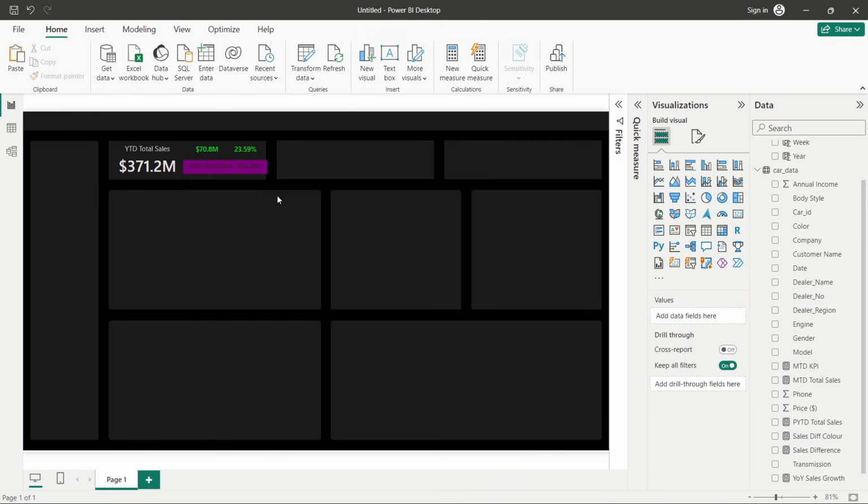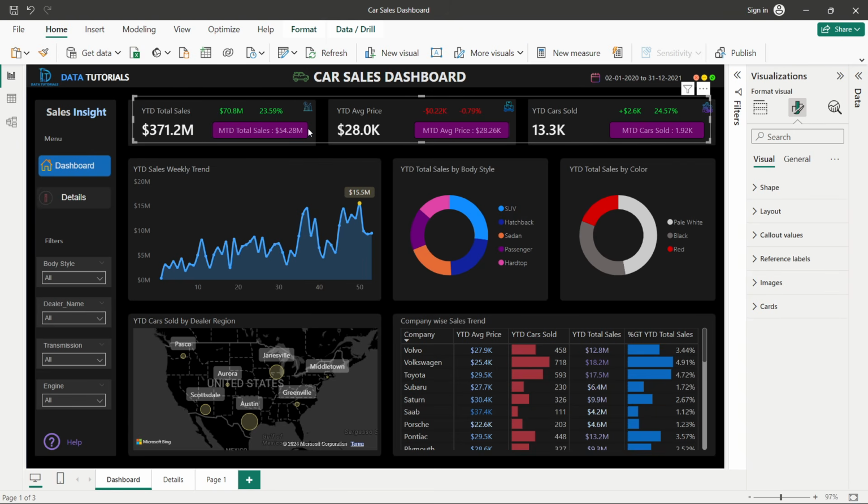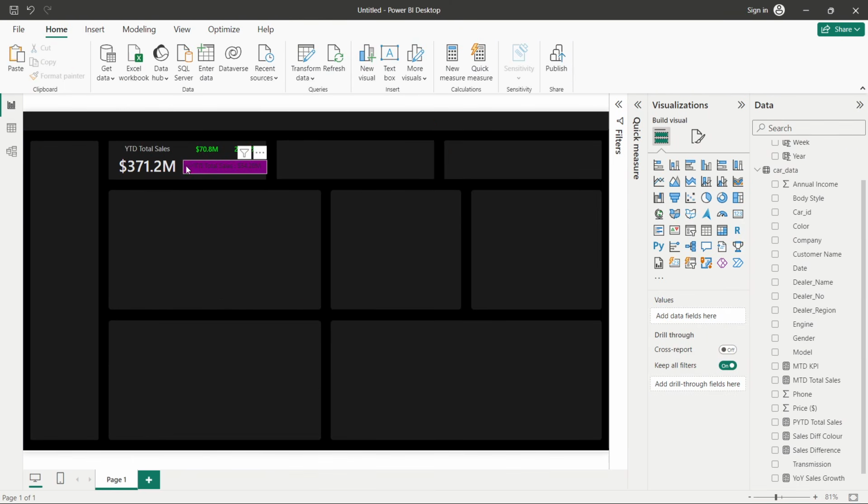So this is our month to date sales. Okay, so we'll reduce it like this, and we'll try to take this a little bit left so we will have some roaming space for this. Alright. Now just select this again.